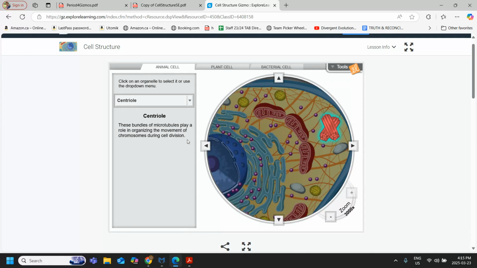It says they're bundles of microtubules. You might not know what that is, but you can go look that up if you want. But their role, their function, is to organize the movement of chromosomes, which is basically like DNA when the cell is dividing. So you've now seen how to select the type of cell, get a sample of the cell, and then also select the organelle.